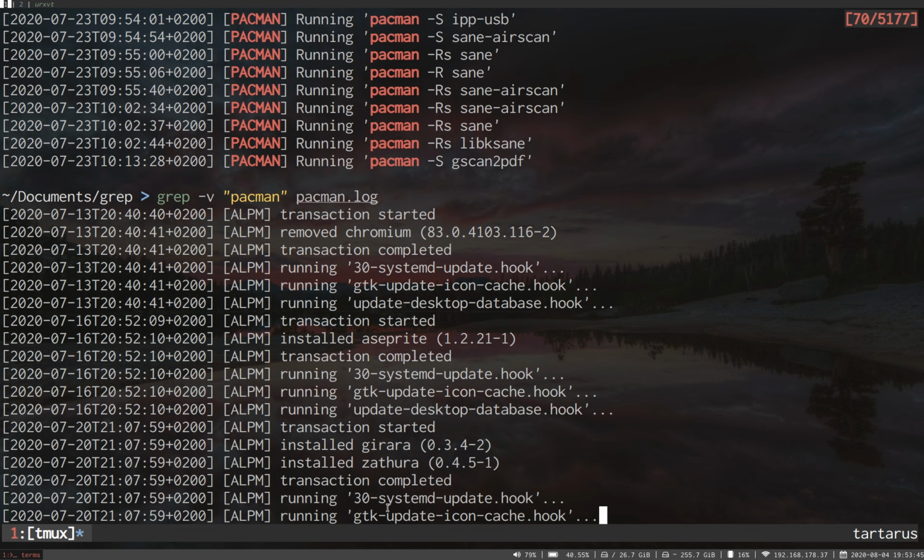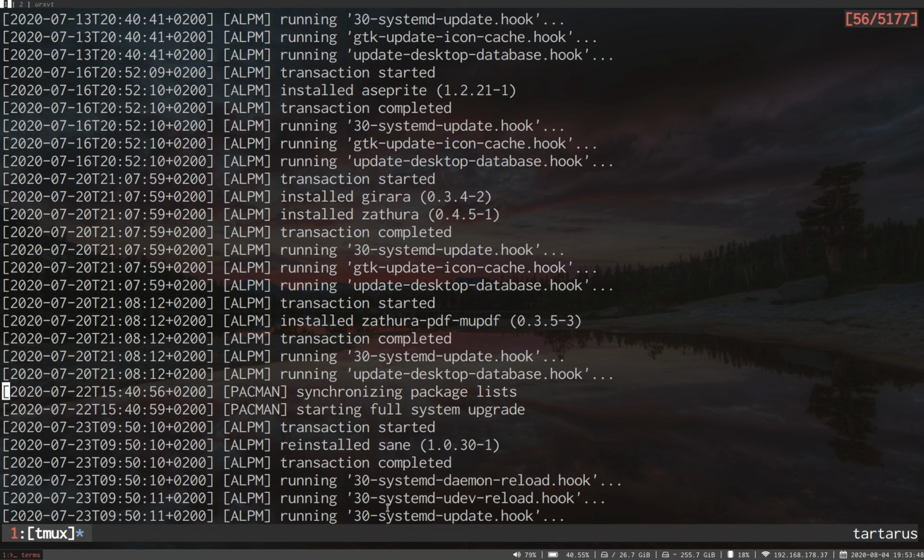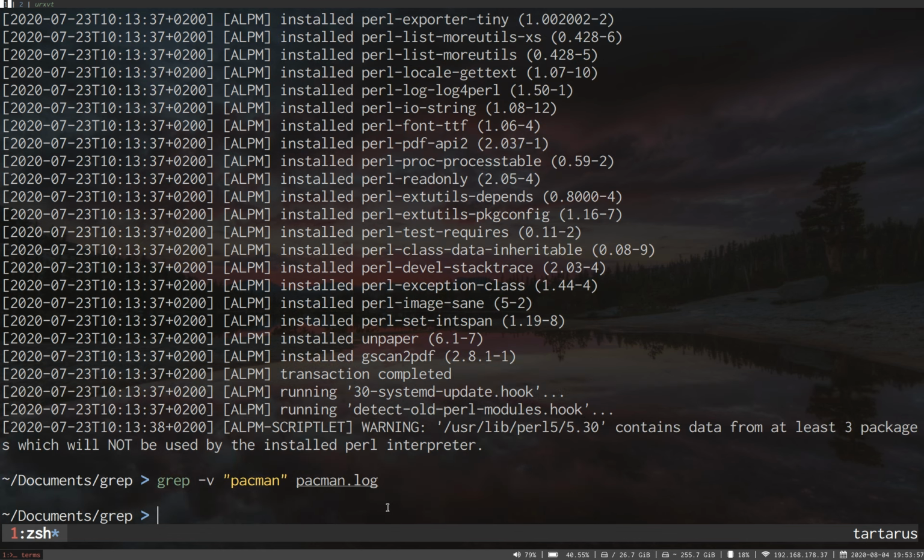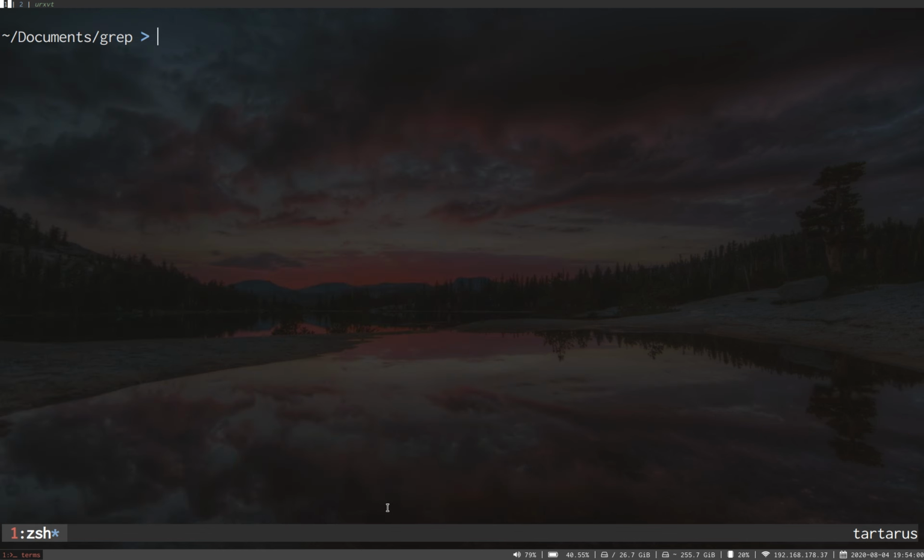However, you can see here that there is pacman uppercase in those two lines. So it's the first exercise for you. What if I want every line from pacman.log which doesn't contain pacman uppercase or lowercase? How do you do that? You can pause the video and try to answer the question.